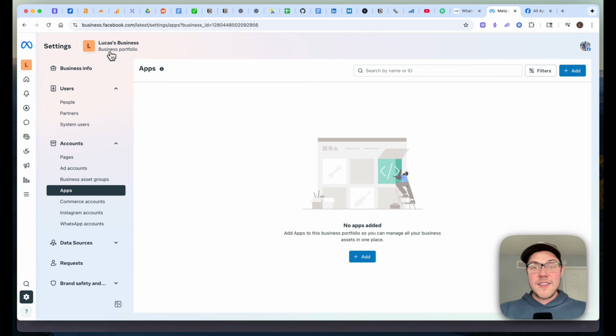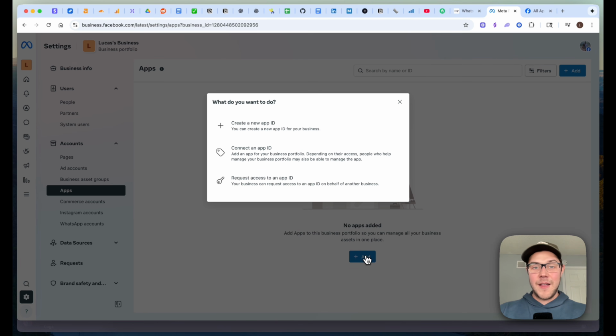If you're setting this up for a client's business, you're going to need to get invited into their business portfolio account or have them set this up first so you can create and manage apps on their behalf. Let's go ahead and do that now and set up this app. So we'll come down to our business portfolio that we want to use. We'll go to Accounts, Apps, and then click on this Add button.